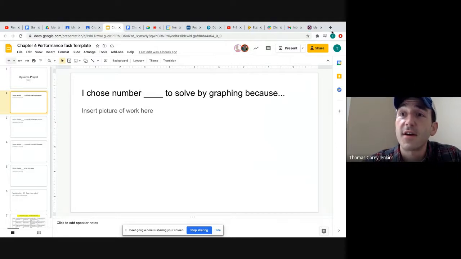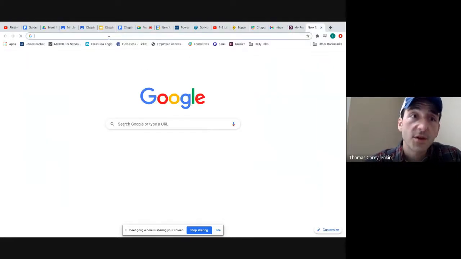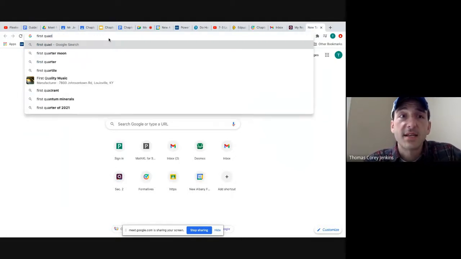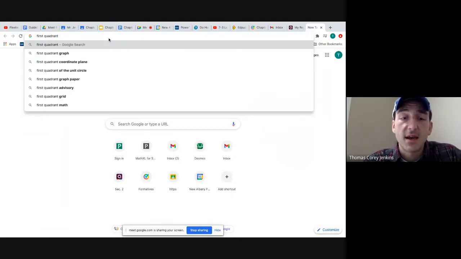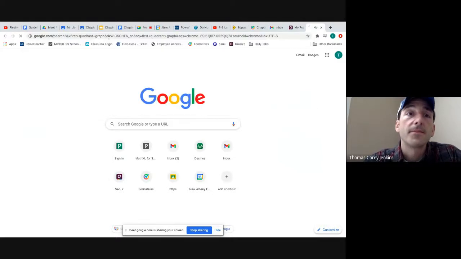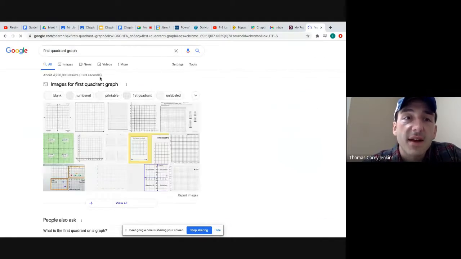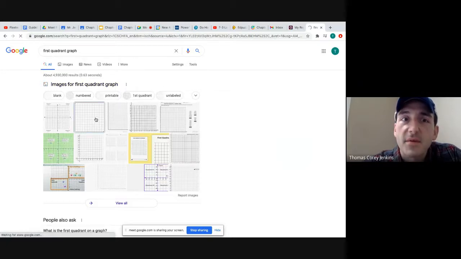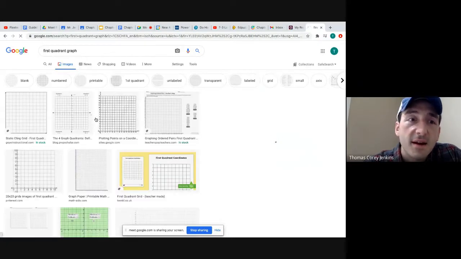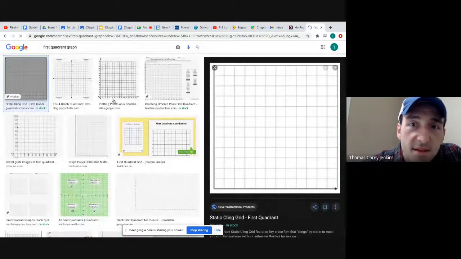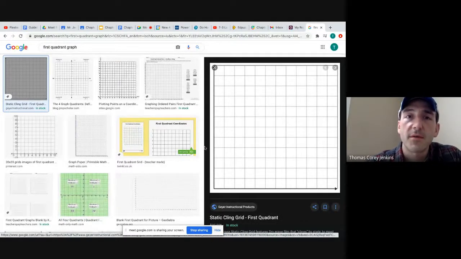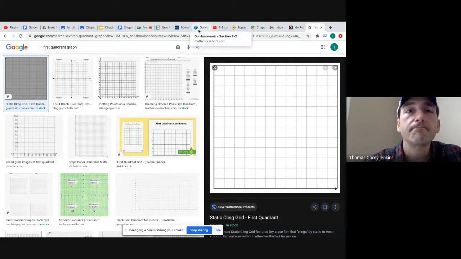If you don't have graph paper, you can always Google something like "first quadrant graph." And I like to go to images, but it brought up some images there. So that would be a good one you could use right there, because it's not numbered and stuff. And so you can use your own scale, but you can pick the one that works for you. That's if you didn't have graph paper.